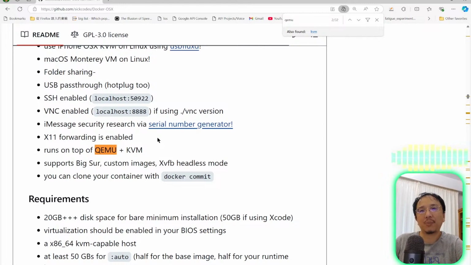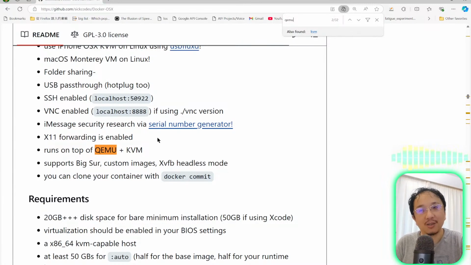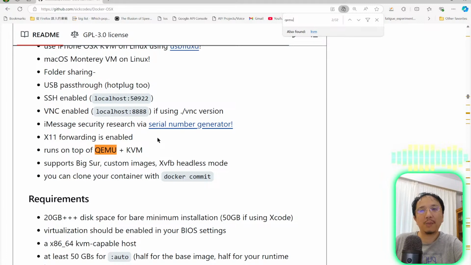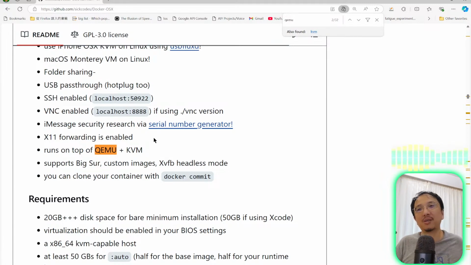So QEMU works well with the kernel virtual machine to make things more efficient. But nevertheless, it is still an emulator. It is more efficient to have some workload handled by the kernel so it can skip some emulation. But basically, it is still an emulator. It can simulate a different architecture, maybe in a more efficient way, but it is still an emulator.